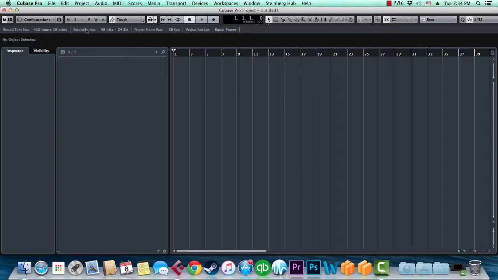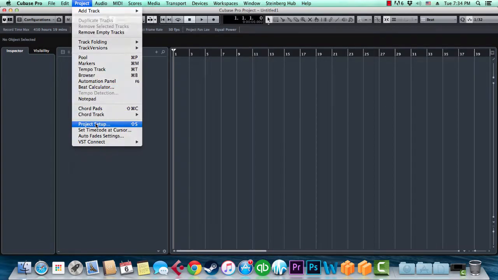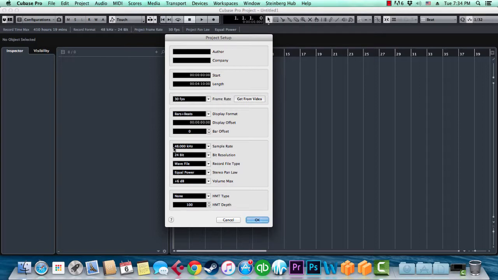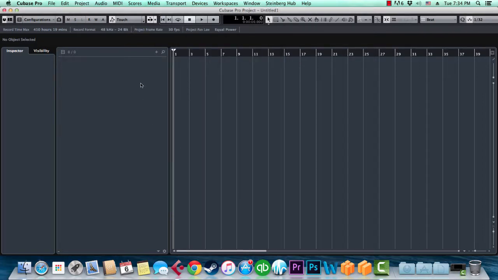And then just double check and make sure your recording format, again in Project Setup, make sure you're set at 48. And that'll wrap it up for the very beginning tutorial of Cubase.